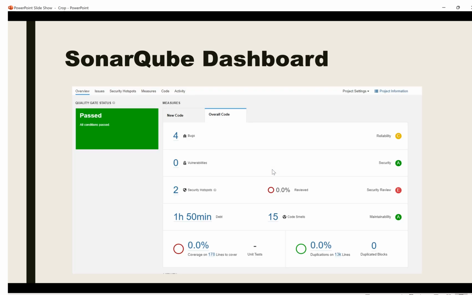So this is the SonarQube dashboard, where you can see the bugs, vulnerabilities, security hotspots, and what's the debt, as well as the code smells. If we click on a particular code smell, then it'll show all the issues which are there. Now in the demo, I'll show how to integrate SonarQube with the Azure YAML pipeline. Then I'll show the analysis in the SonarQube dashboard.